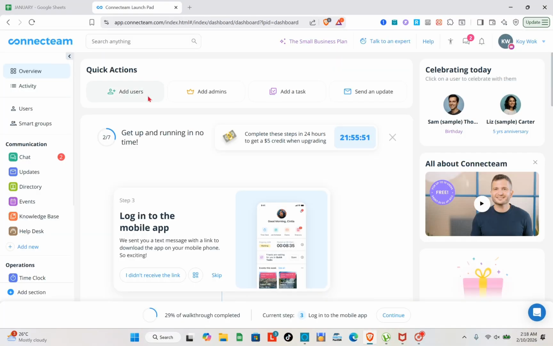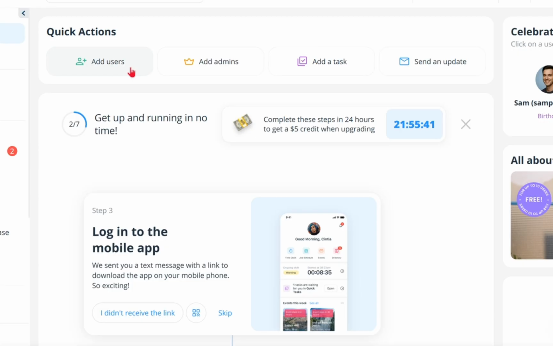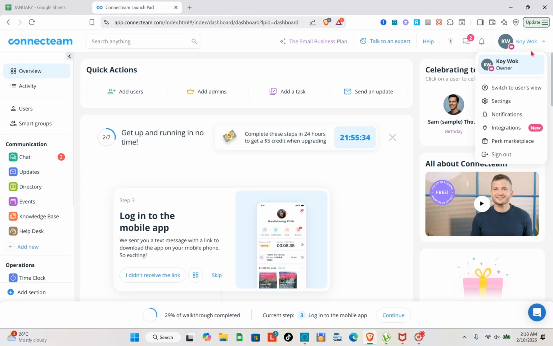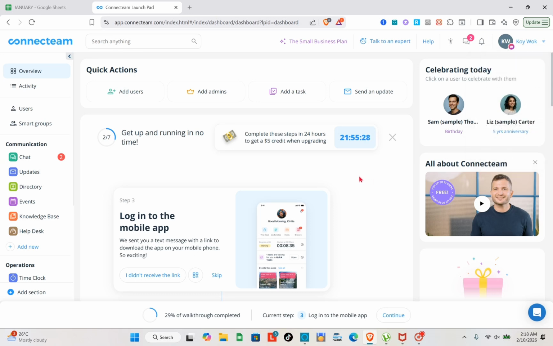Okay, so you can sign up using your email. You can create your company team name, and then choose your role as an admin. Okay, and then as an admin, you can control the settings, users, and the content. So this is your profile right here. You can switch to users view if you want to. You have your settings, notifications, integrations, and etc.